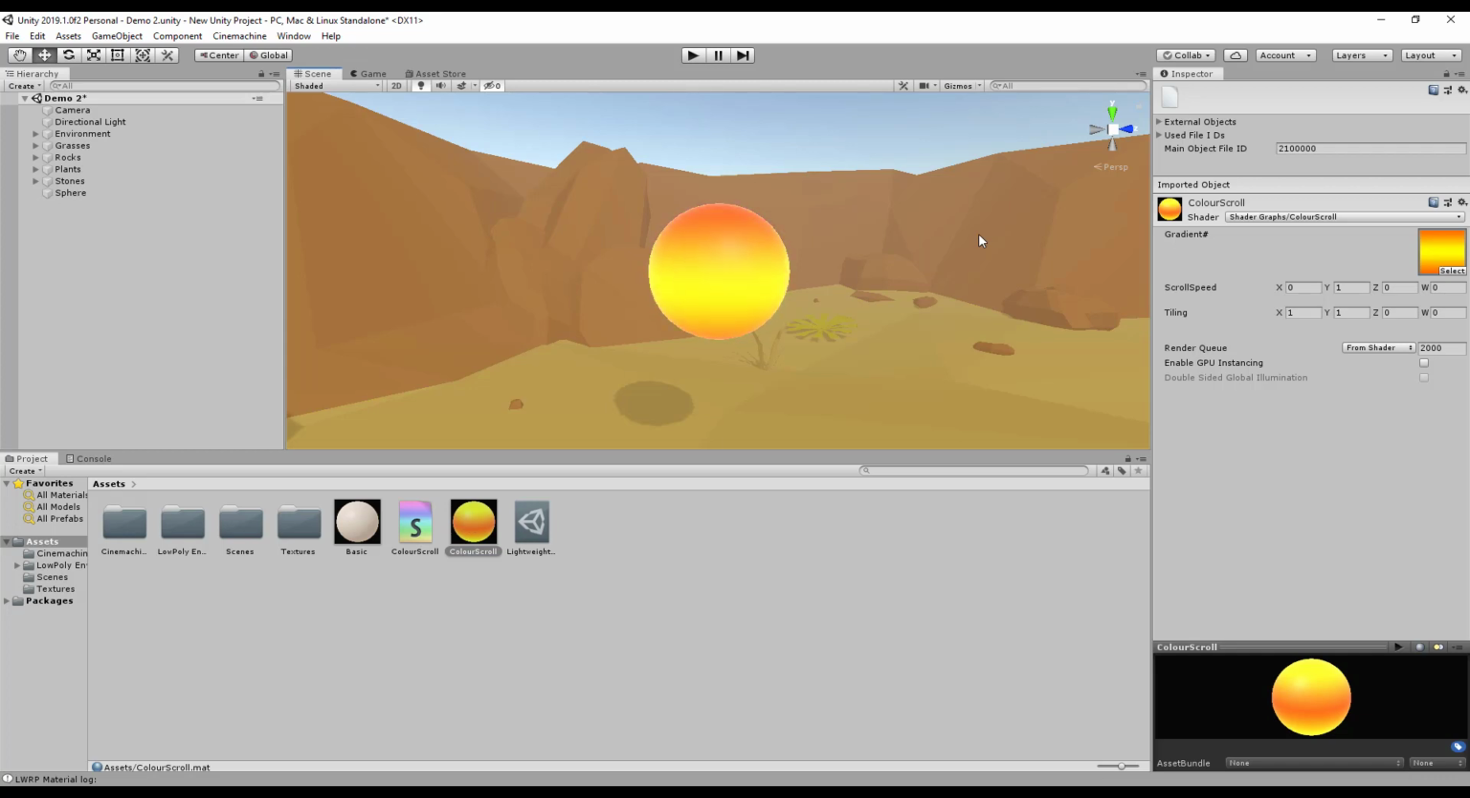animated material live in-game. I can now change my scroll speed if I want it to move a bit faster. I could change if I want it to move on the X as well, and I can change my tiling, so you get a lot more customization.